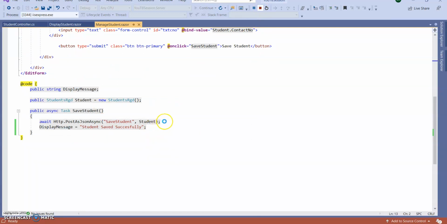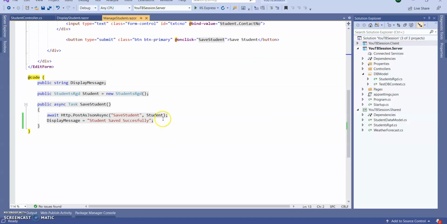Stop the application. After saving, just initialize this class again to clear our form. Guys, it's too easy to clear the form.